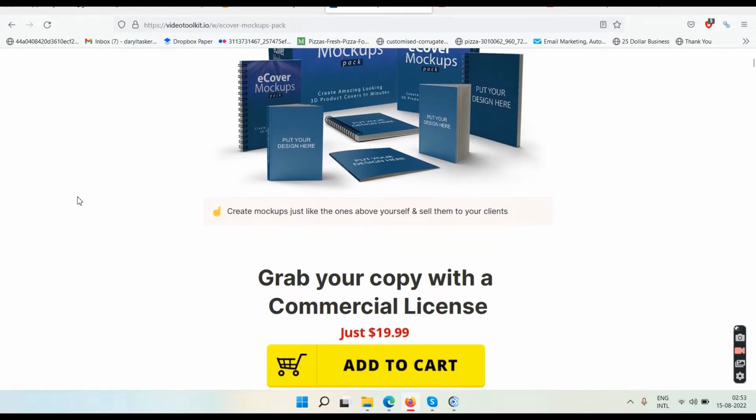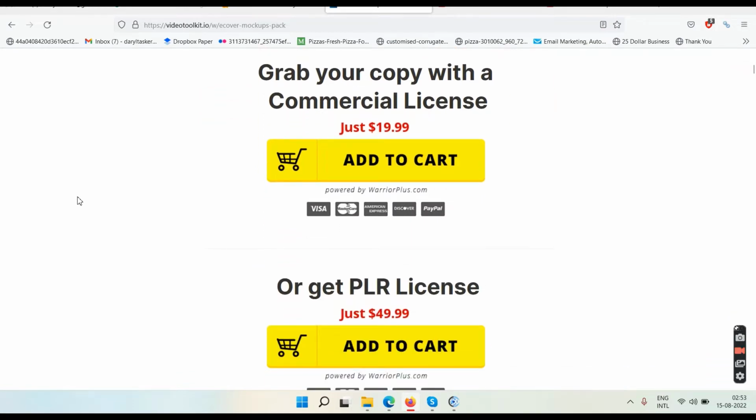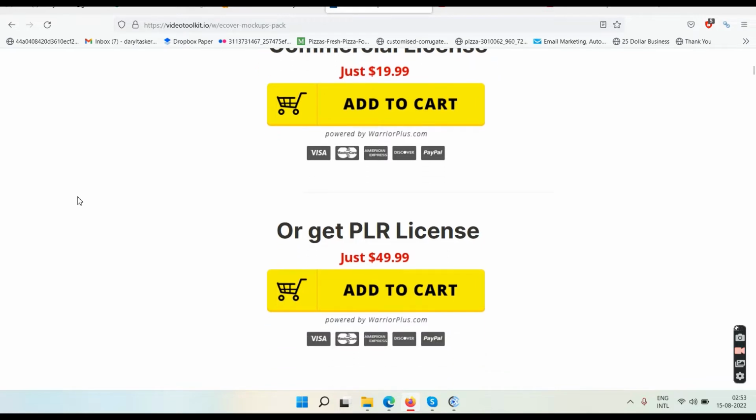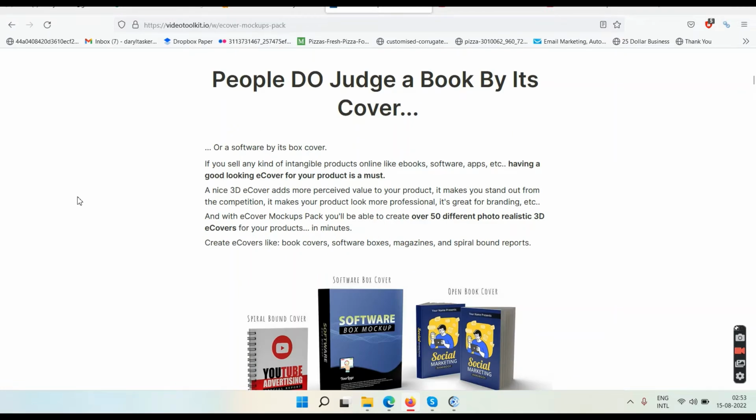Okay, so we have a couple of licenses here. So grab your copy with a commercial license. Commercial license means you can use this for your clients and you can charge money from them. And the PLR license means that you can go and sell this software as it is to somebody else. Okay, and you will find more details on the sales page.